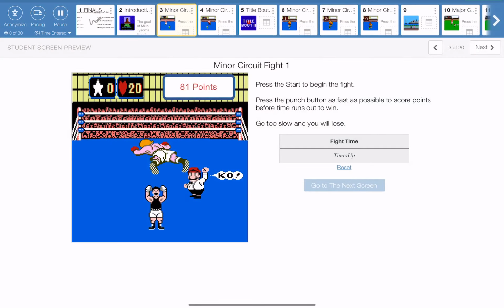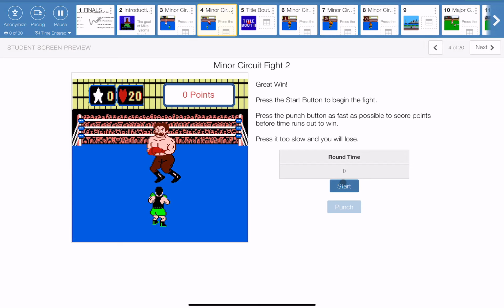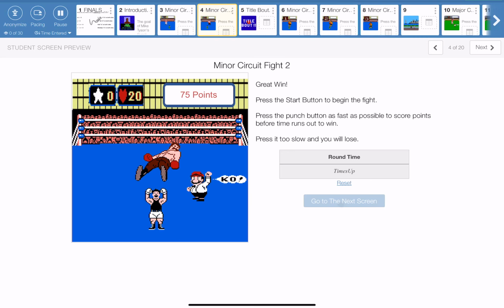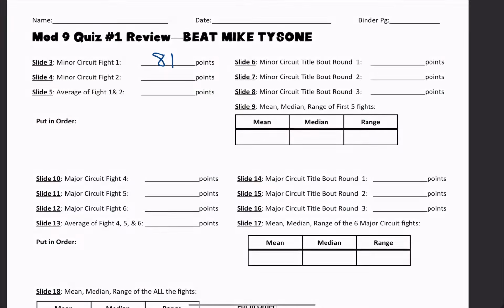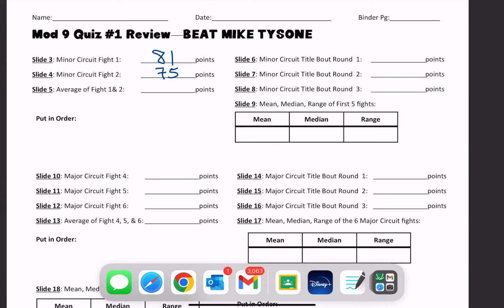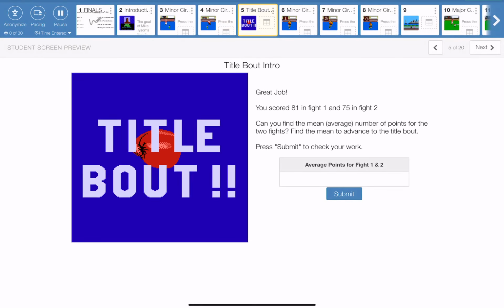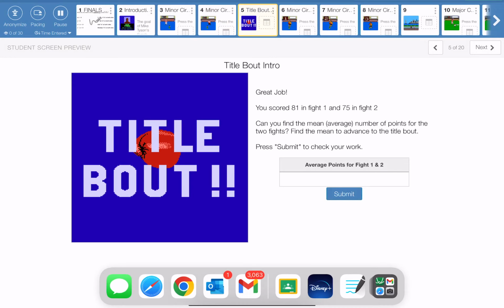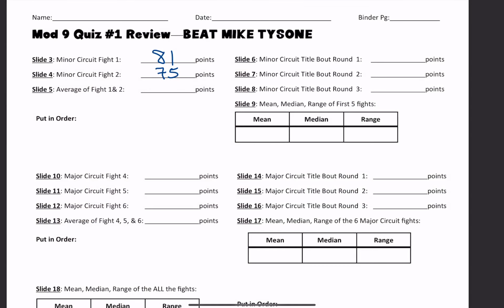Then I'm going to go to my next fight. And I'm going to do the same thing. Hit the start button and then punch as much as I can in 10 seconds. So in this fight, I got 75 points. So that means in slide 4 for the second fight, I got 75 points. Then what's going to happen is in slide 5, it's going to ask you to find the average of those 2 points. So I need you in your piece of paper to show me your work. So we're going to do the average of those 2 fights. So that means we're going to do 81 plus 75, which gives us 156. And then we divide by 2 because there were 2 numbers, which gives us 78.